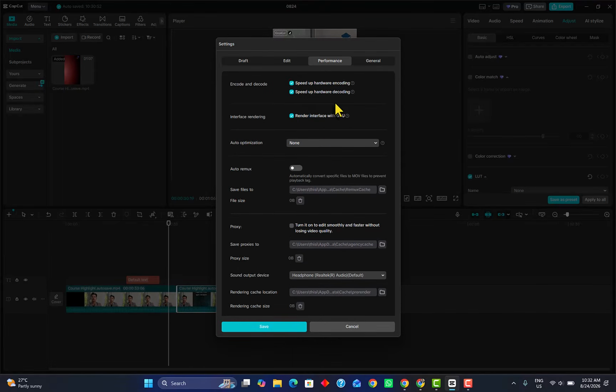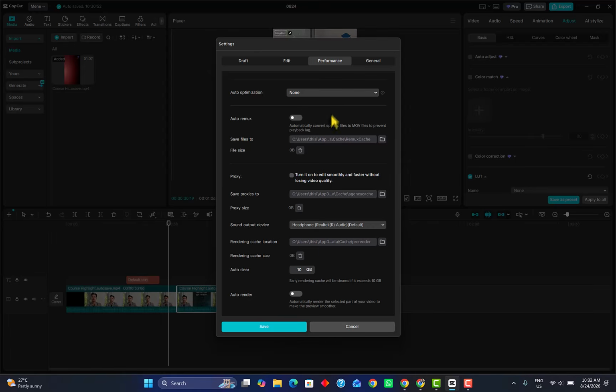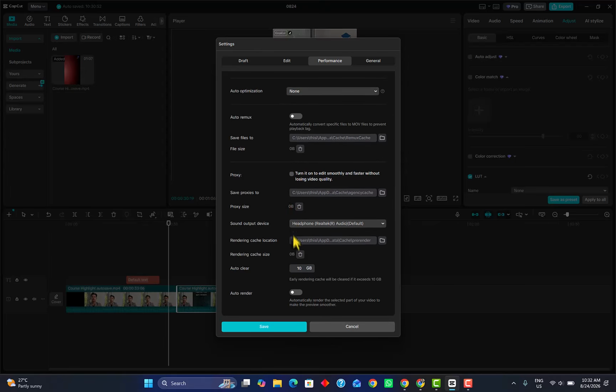From Settings, go to Performance. And from Performance, you can see the option called Proxy Size. The first thing you can do is try to clear the proxy size as well. You can see Rendering Cache Size. So you can try to clear by clicking this trash icon from here.